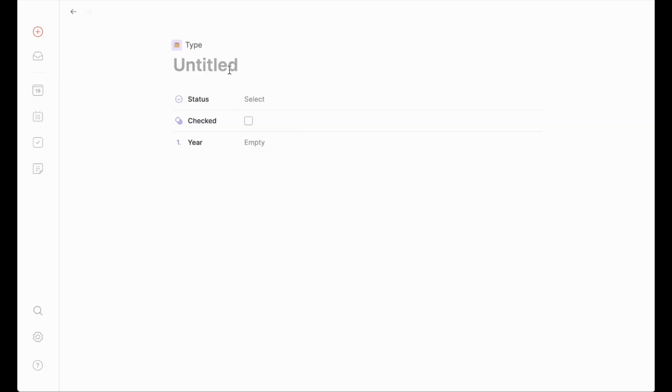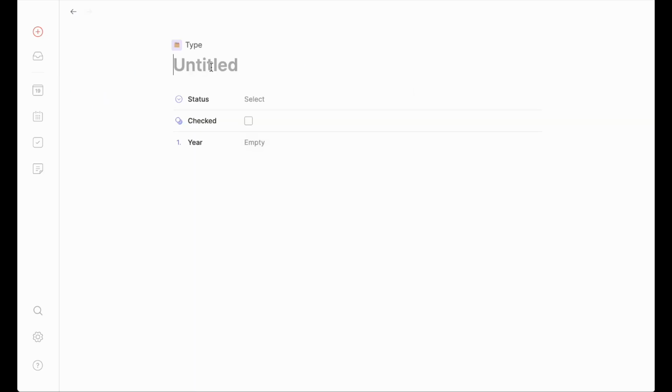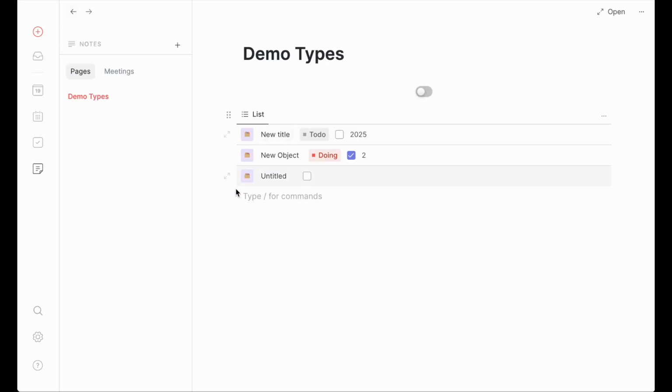We're going to edit some to have more options, like a new title. The status could be to do, and the year could be 2025. Let's put some data here, like a new object. The status could be doing and could be checked, and the year could be 2024. And let's leave the last one empty.